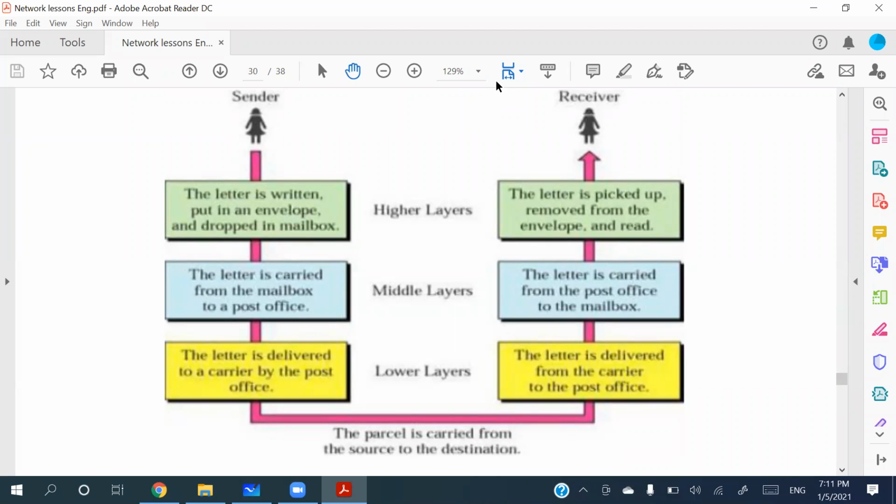Higher layer, middle layer and the lower layer.